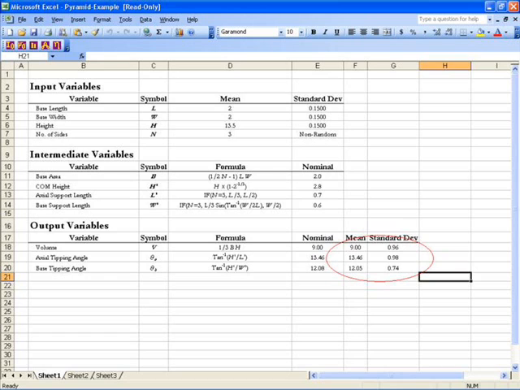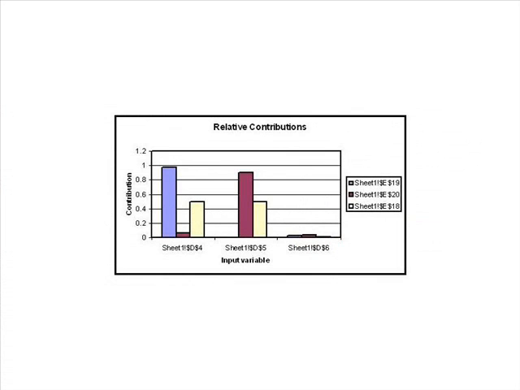At times, we wish to know what the major sources of random variability are. By clicking the third button, we are presented with a contributions chart. This chart tells us which inputs contribute most to the random variability in the outputs. In this case, the major source of random variability seen in the volume comes from the length and the width of the pyramid. We now know that by controlling these variables, we will get the greatest improvement in quality.